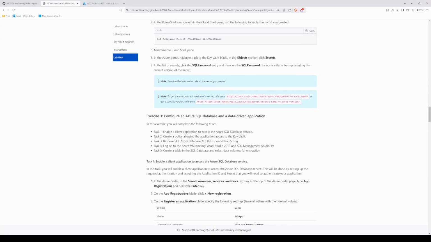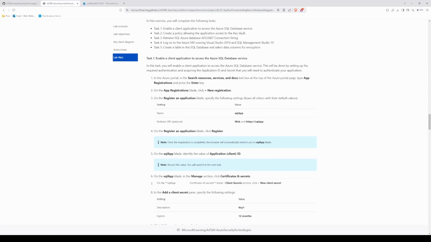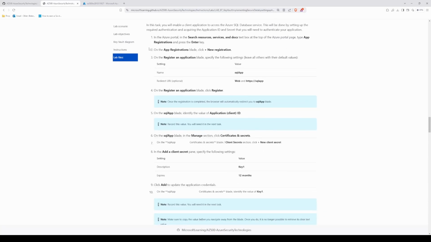Now we're on exercise 3, configuring an Azure SQL database and a data-driven application. So first we need to enable a client application to access the Azure SQL database service. This will be creating an app and then registering it, and the name of the app will be SQL app, and redirect URI, which is optional, web and HTTPS SQL app.